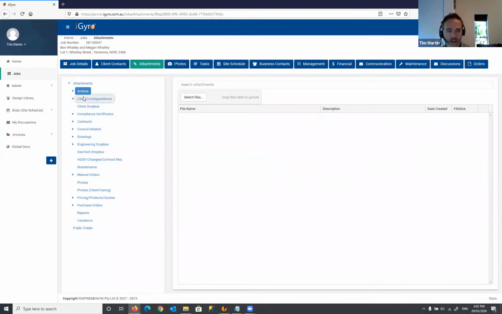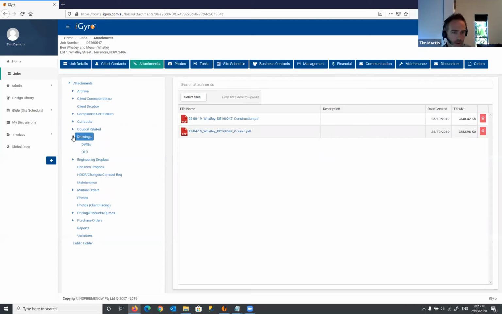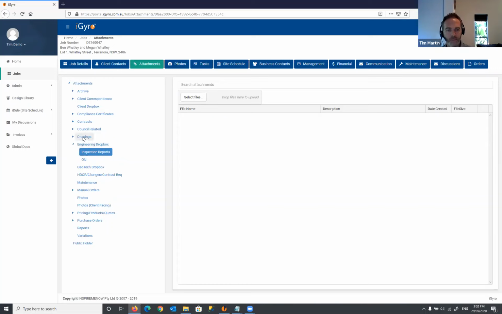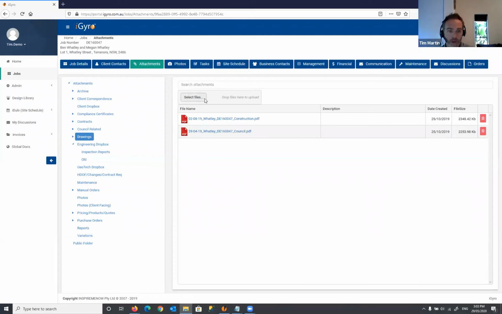As you click down here, you can see all the files that you've added previously. These are just folders down this left-hand side. And these little triangles here indicate it's a folder structure, so there's another folder underneath this one. What we have here is a select files button. You can click on that to locate a file to upload into here.